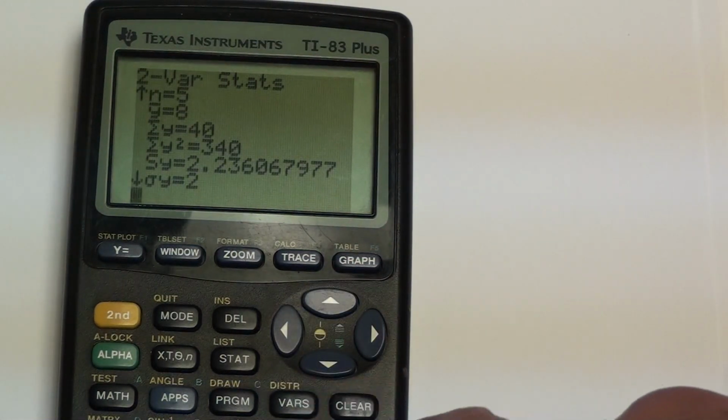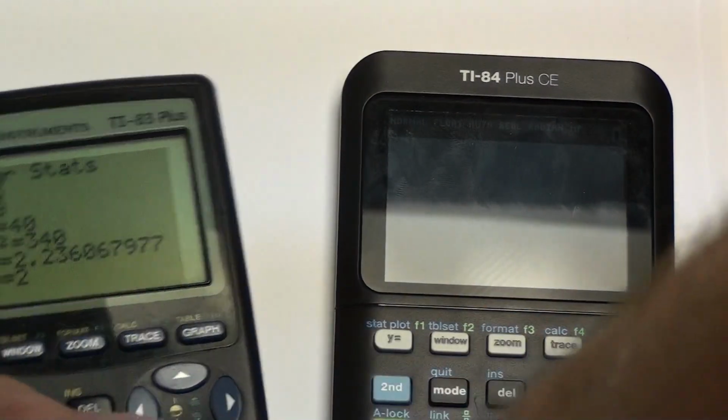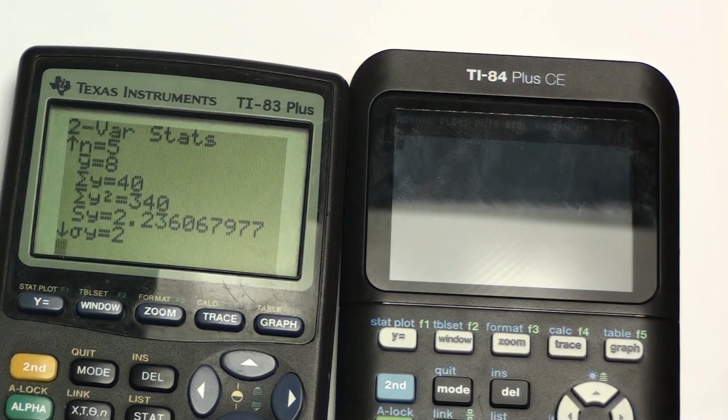Okay, so a short, quick little lesson using the TI-83 and the TI-84 graphing calculators to do some 1-Var and 2-Var stats. Thank you very much.